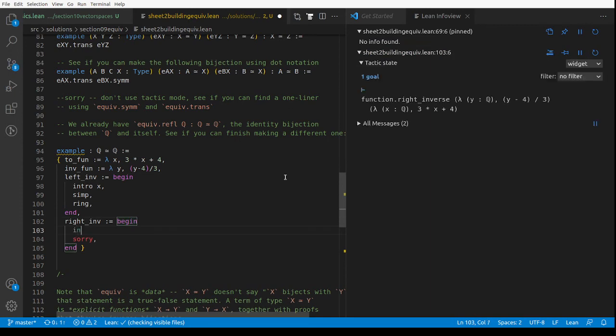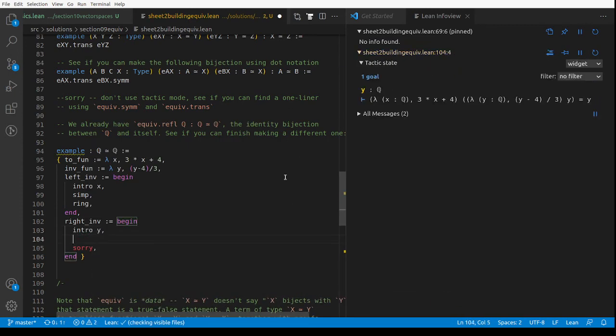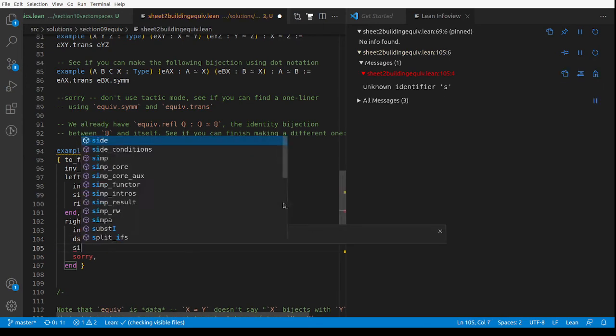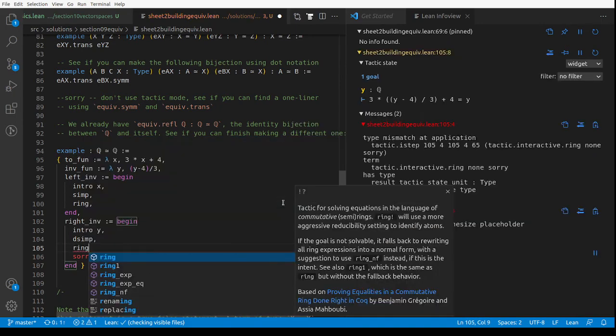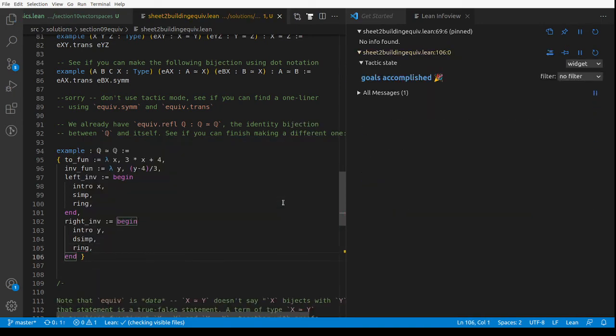And similarly here, let's do intro y. If we do dsimp, then we'll see the 4s. There we go. There's the 4s. Yeah, the simplifier doesn't do that one. And now we just do ring again, right? There. So that's the proof for (y minus 4) over 3.